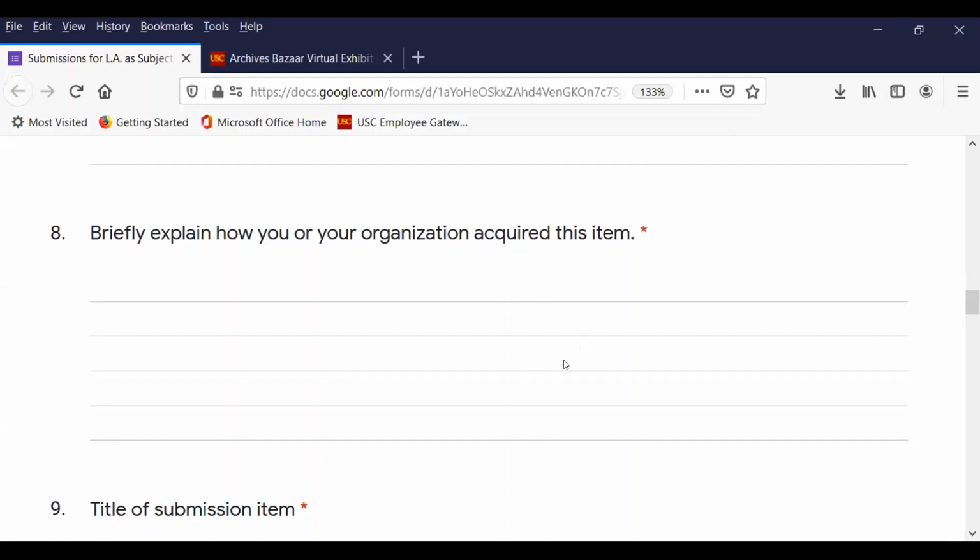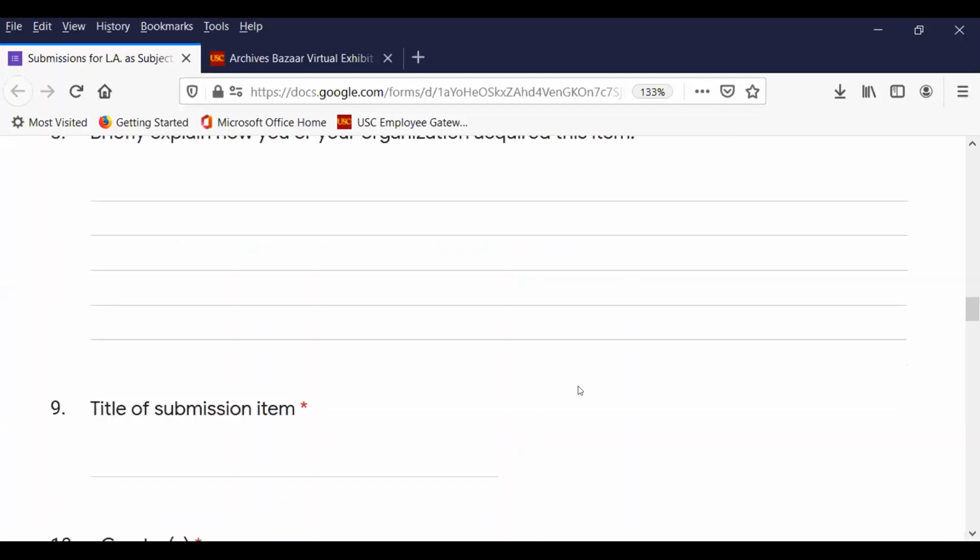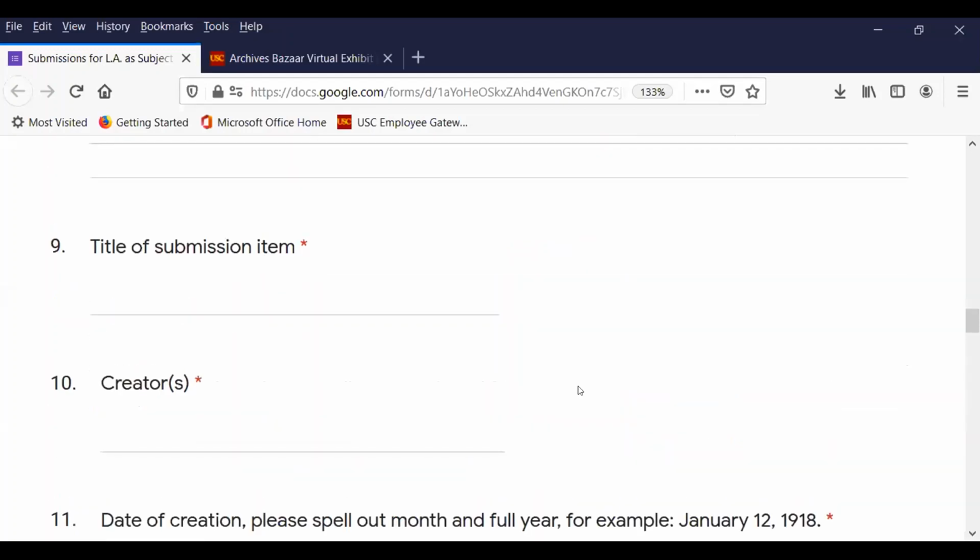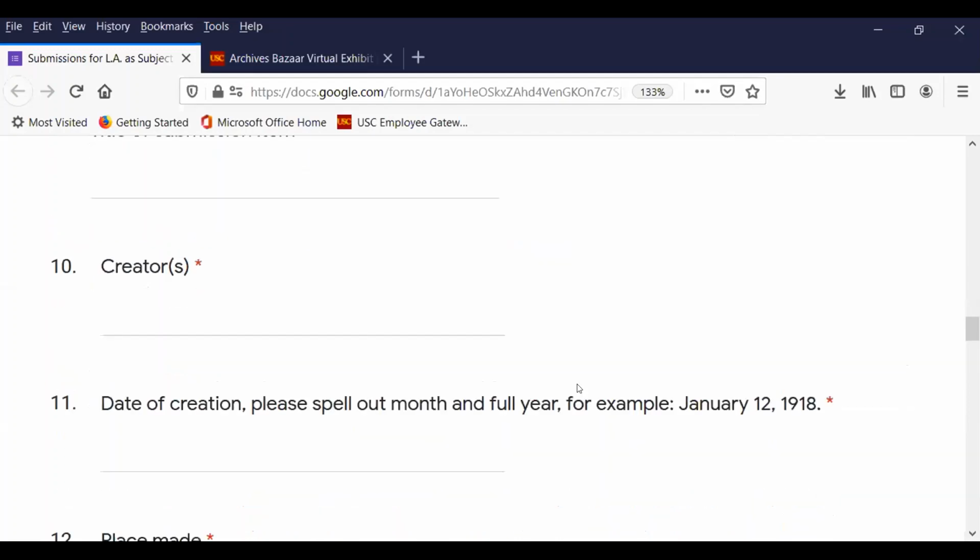It will make a difference if you say, this is something we created, this is something that was donated to us by this donor, or this is something we photocopied from another special collection. Title: what title you want to give your submission item. In some cases, your photograph might not have a title, so you need to assign a title, again, to help us out, because this is something that the exhibit planning committee probably doesn't have time to do, is to title everything. If we have questions about your title, we'll definitely go back.